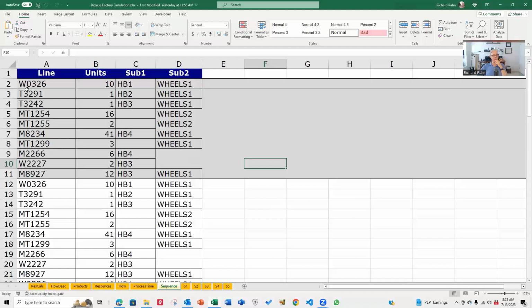So in this case, starting with row 2 in this spreadsheet, we have the product and we have how many. We also define if there are any subassemblies that are required, we document those here as well. So these are all the primary products, the deliverables, and these are the subassemblies here. And we can have more than 1 or 2 subassemblies, just keep adding columns. So we're going to build 10 of these, and then 1 of these, and then 1 of these, and 16 of these, et cetera. That's the order in which we're going to run these models down the line.